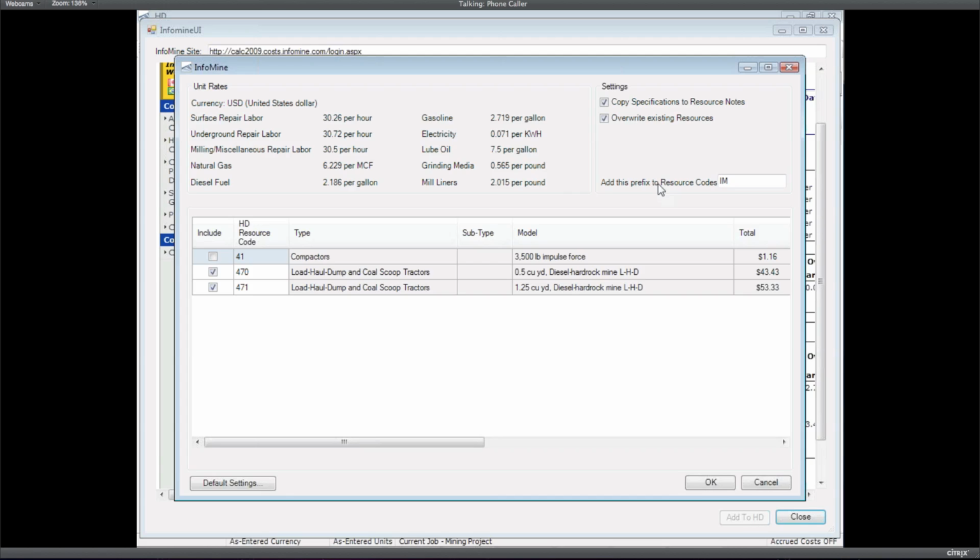Maybe when I bring these in as resources in HeavyBid, I want to add a prefix to their resource code to help me identify them. Maybe I've already got a bunch of resources in my equipment list. Now when I bring these in from InfoMine, I want to easily see which ones came from InfoMine. You can put whatever code you want here, but let's make it explicit and just put InfoMine in front of it. You'll see where that shows up in the code.